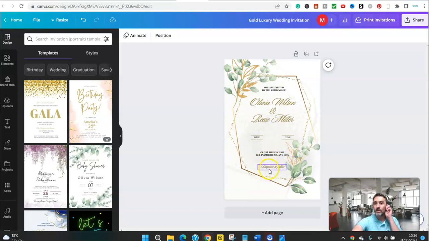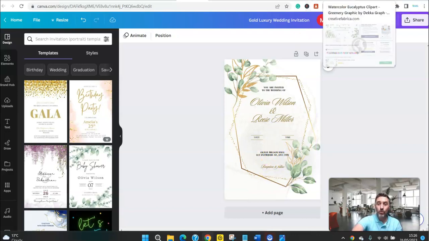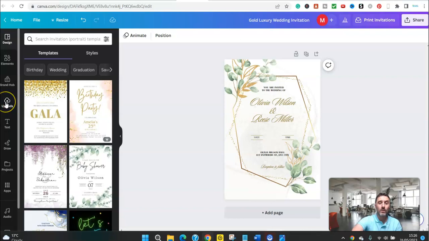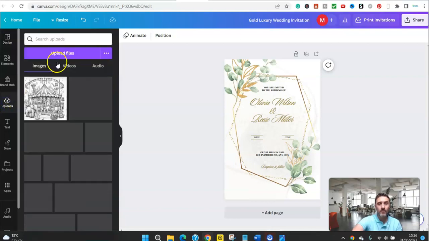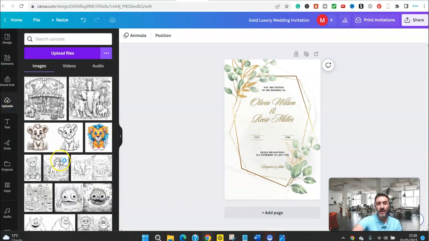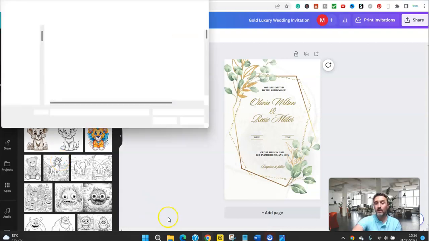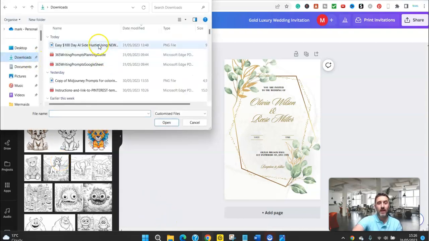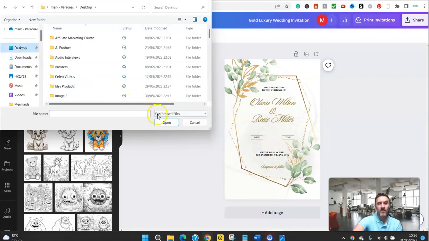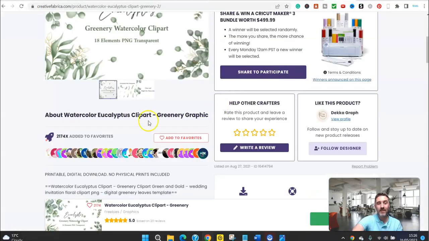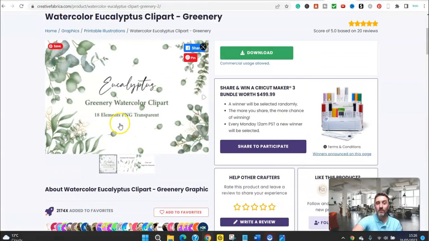And basically what we would do is we would upload into Canva here. We would go into our uploads and we would upload a file in here, and we'd upload the files which we have downloaded. But basically, we'd upload these files that we have downloaded from here.